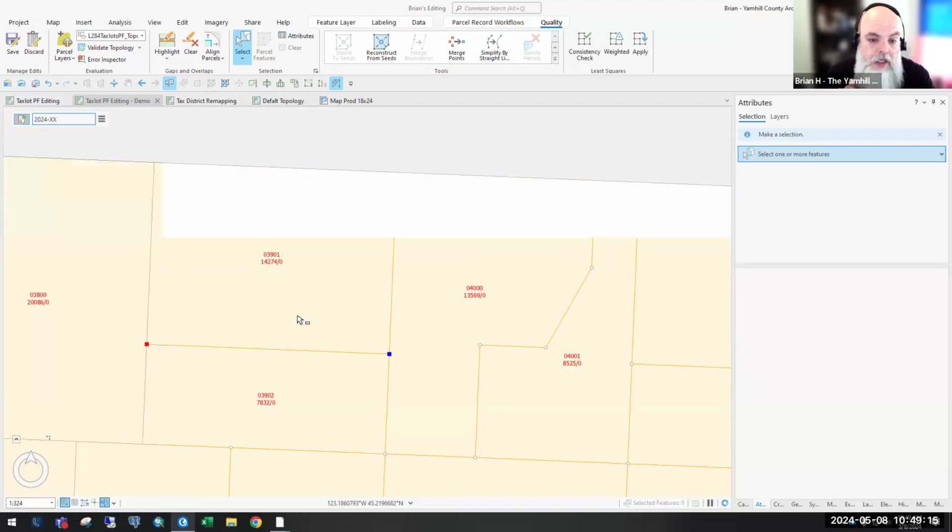Everything else I do, the annotation, the reference lines, I'm doing pretty much the same as I was in ArcMap. I know there's some tools to do them. I don't have most of them configured and running. I just do them manually.